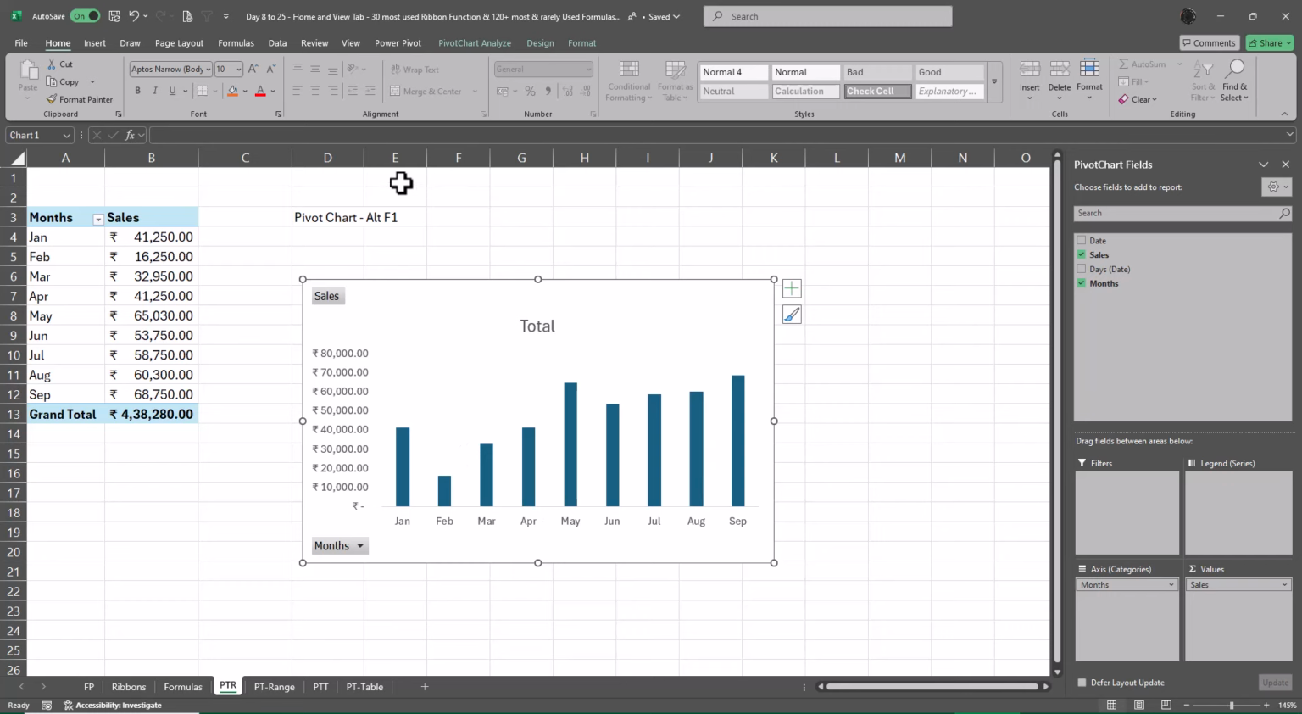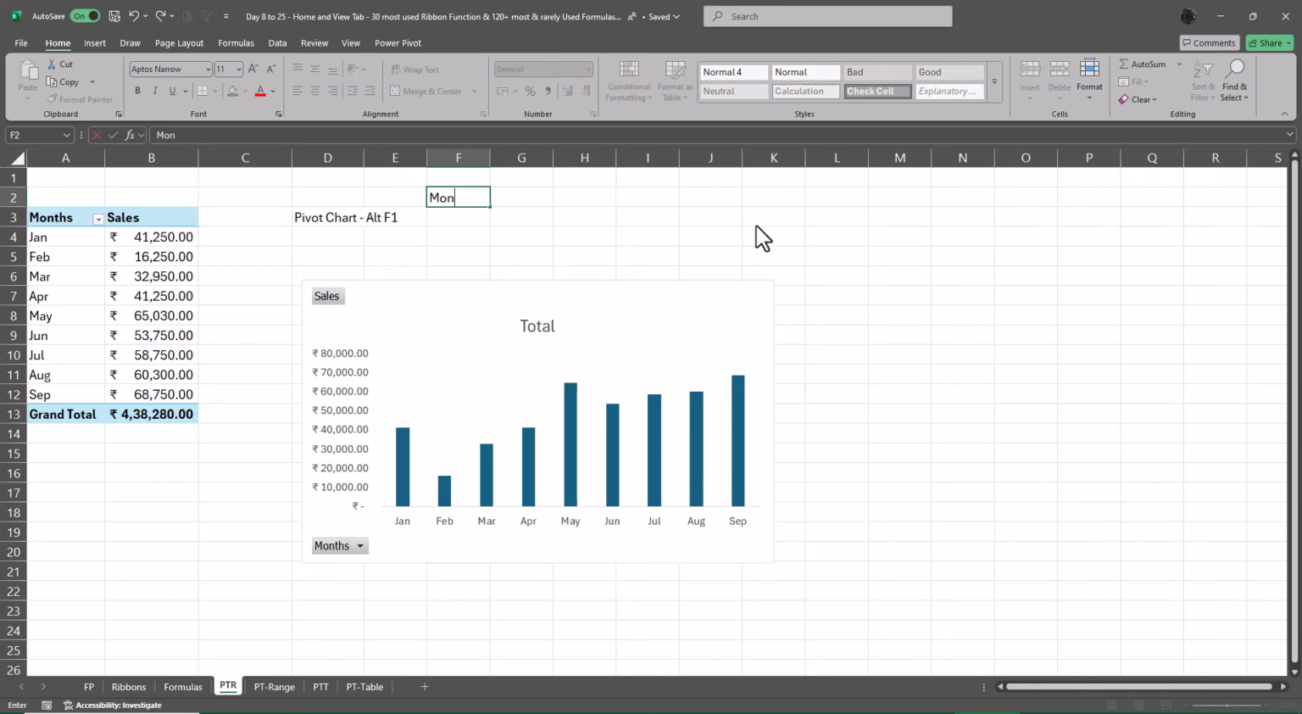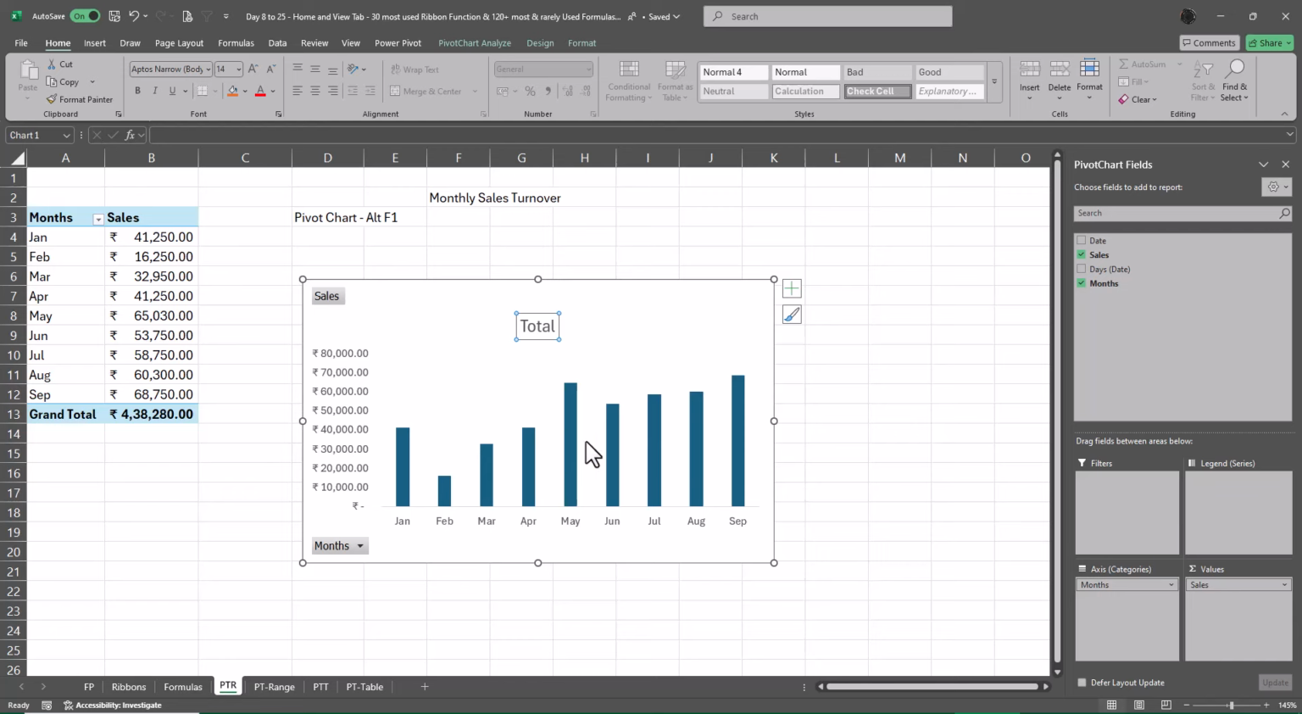So I'm going to type a header for this called monthly sales, or I'll even make it more interesting here: monthly sales turnover, and I want this to come as a header here. I can manually type here, I have the facility to do so, but I'm not going to do that. I'm going to select this, and I'm going to keep this data set in such a way that it's not dotted, it is a continuous line.